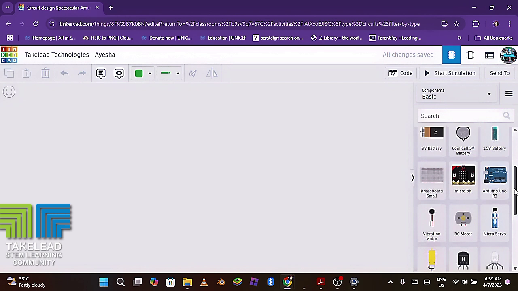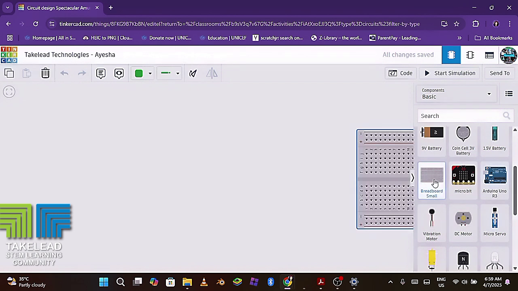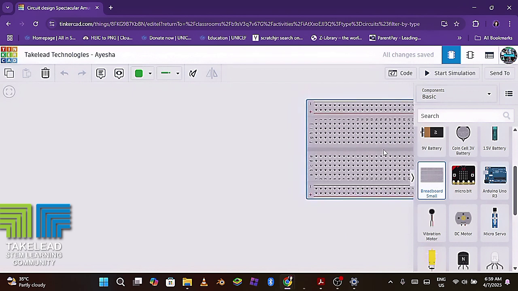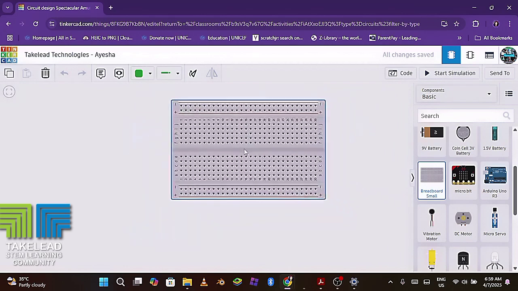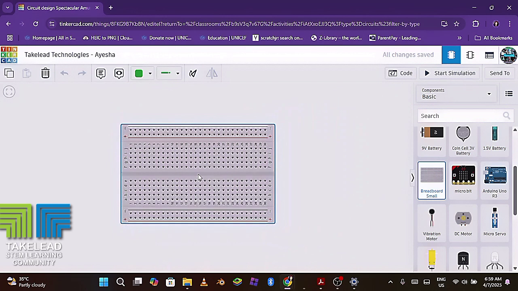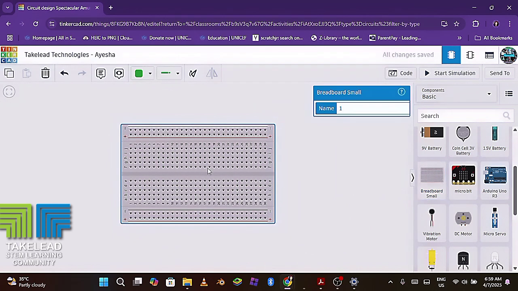You see, I'm scrolling down here and I am picking up my breadboard. Now notice what happened. All I did was to make a click, and it appeared here. And once you come into this environment here, you can see as I move my cursor, my breadboard is moving. So I just place it anywhere and click on it, and that is it. This is what happens. A bar comes up showing me breadboard small, and then it gives a name. You can give a name to your breadboard if you're doing several projects on the same environment. But for now, I will not bother myself with the change of name because I'm working with only this breadboard.